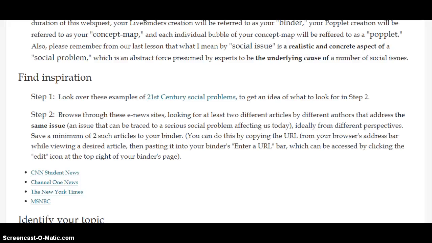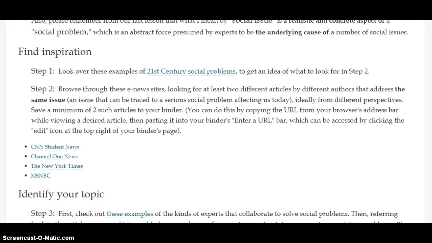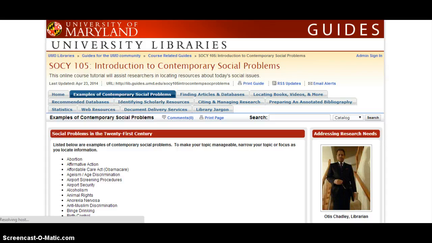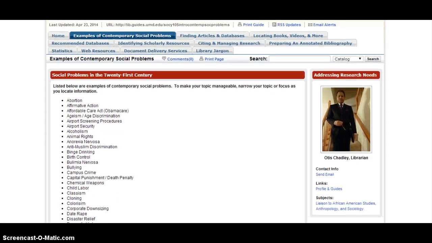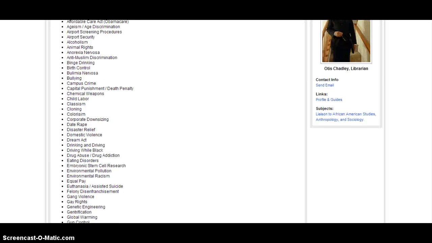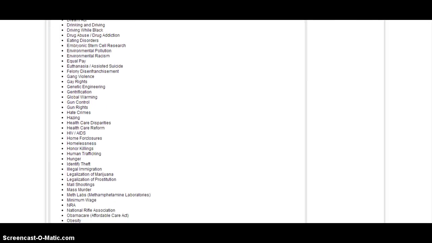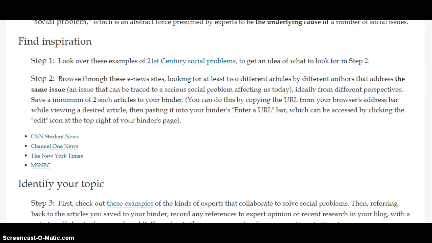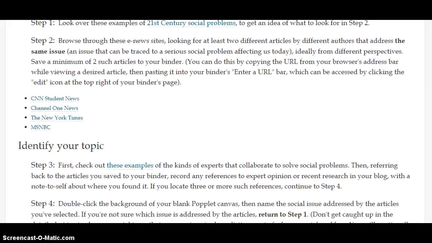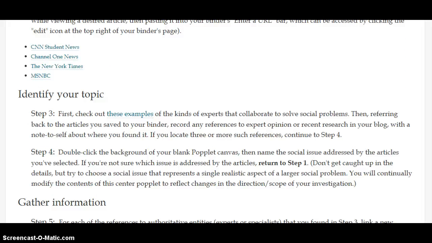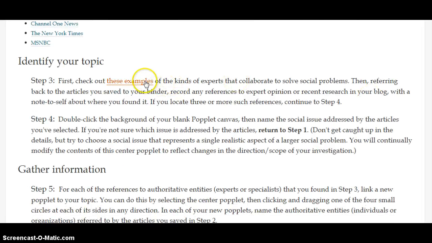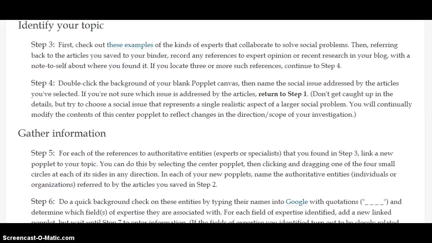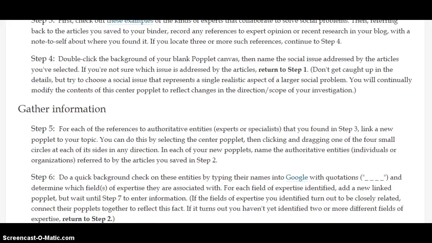I define social issue and social problem, and I give them a list of 21st century problems, which is important. This is the University of Maryland Libraries guide, and it has a great list here of horrible things. Here I give them a list of good news headline sources, and here are examples of experts. We don't need to get into that, but it talks about all the different types of experts and actually gives examples, real life people.